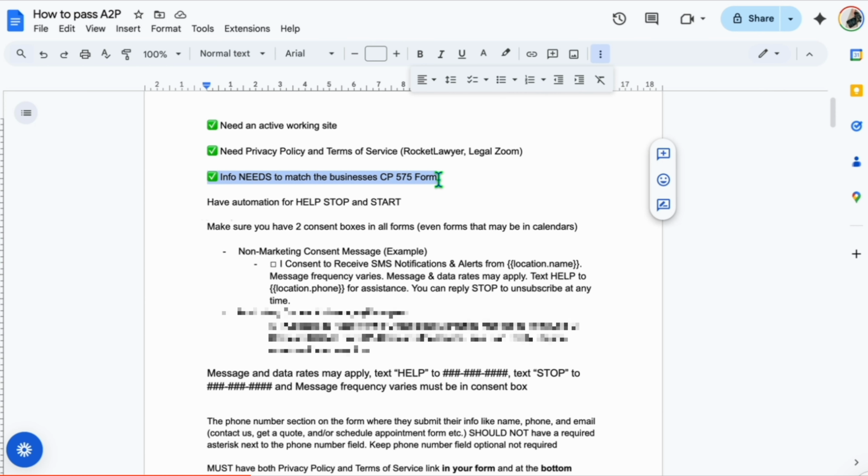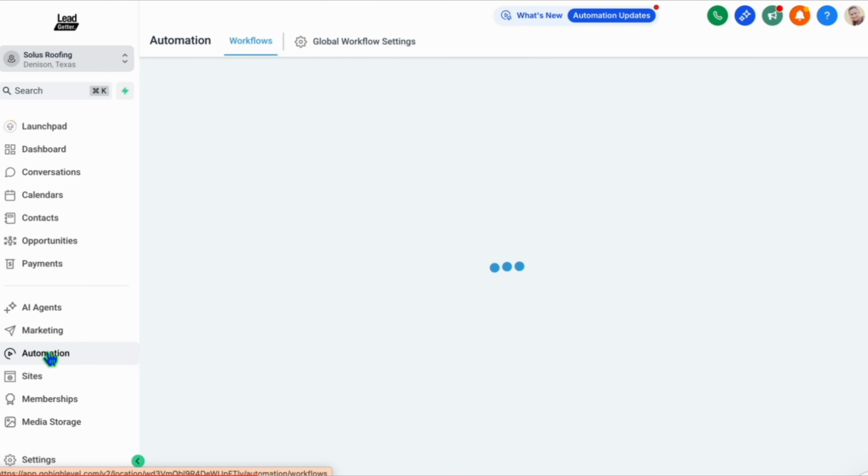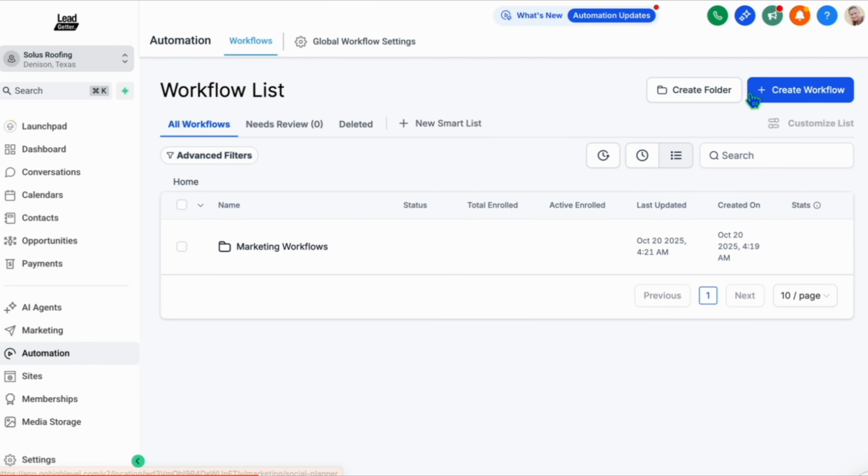Now that we know that all of our information within our business profile settings matches our registration forms, we're going to have to create some automations for help, stop, and start messages. So how we're gonna do that is go back into HighLevel. You're gonna click automations, and we are going to create workflow, start from scratch.